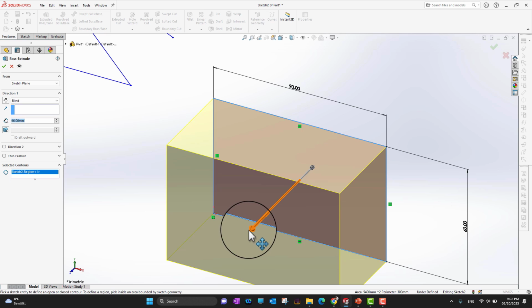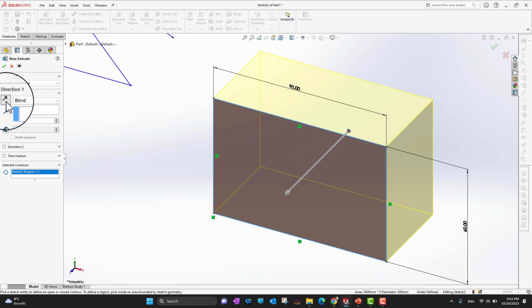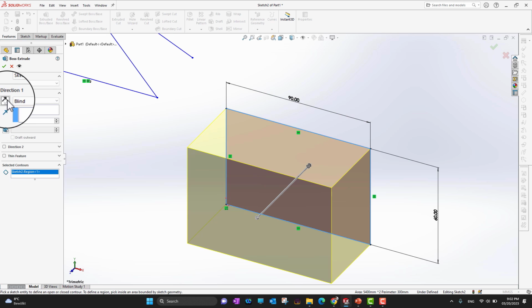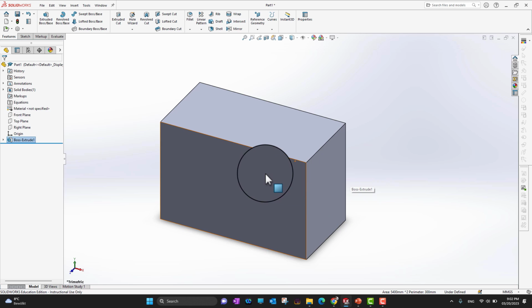And there is an option, as you can see, this is the arrow in this direction. If you want to change the direction, you can just click on here. So it's gonna extrude into the opposite way. Or if you want to change direction, you can just change it like this. And if you want, you can just click on here, direction 2, so you can extrude in both directions, on the downward and upward as well. And then I'm gonna click the green check mark. So this is our first solid here, as you can see.